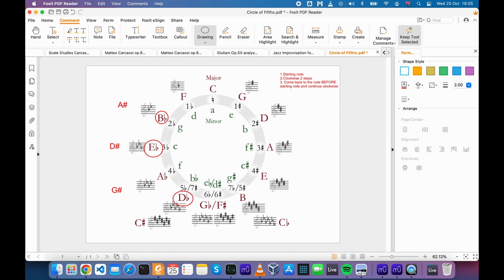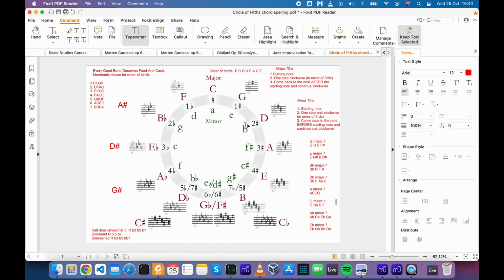D flat, E flat, F, G flat, A flat, B flat, C, and then back to D flat. Okay, so that's how you spell out the scales with the circle of fifths. We can also spell chords, which is very useful.